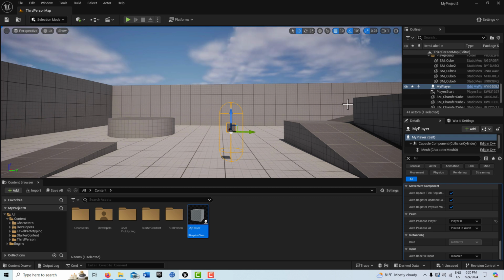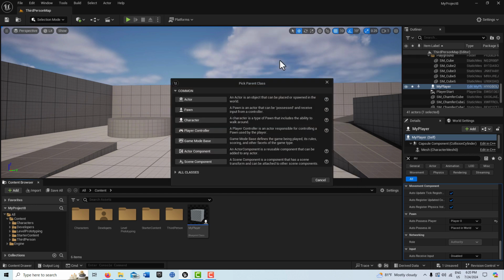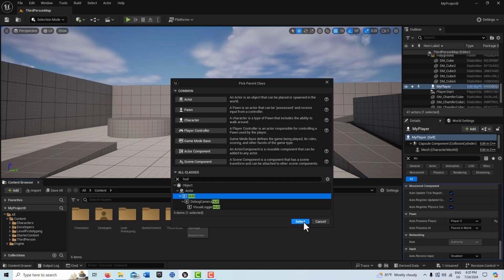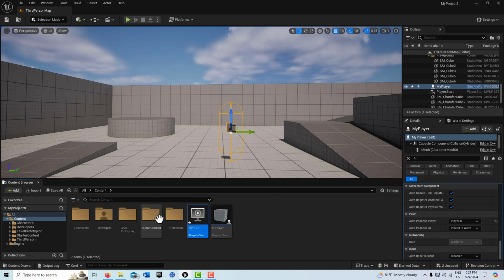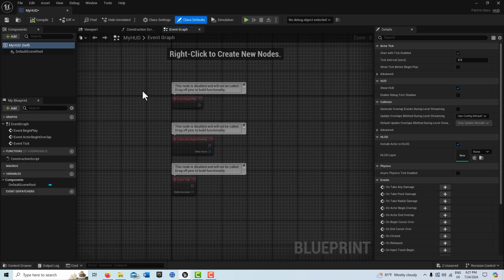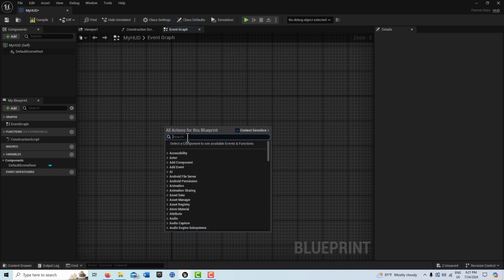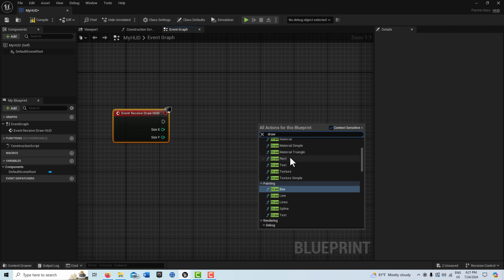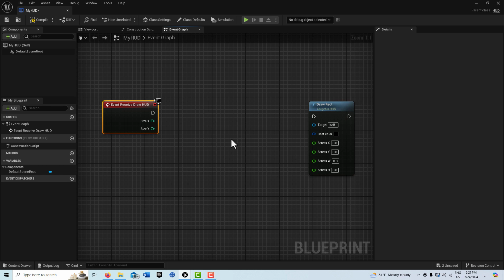To make the HUD from scratch, we're going to right click and go to Blueprint Class, then All Classes, and search for HUD. It's right there. We'll select it and call this my HUD, then double click into it. You don't need any of these nodes, so I'm just going to delete those. The first thing we're going to do is right click and search for Event Receive HUD Draw. There's another node called Draw Rect. So draw a rectangle here, and that's essentially our output, and this is going to draw in pixels.